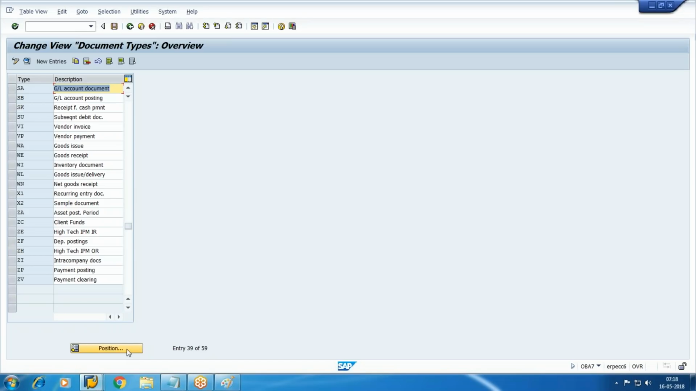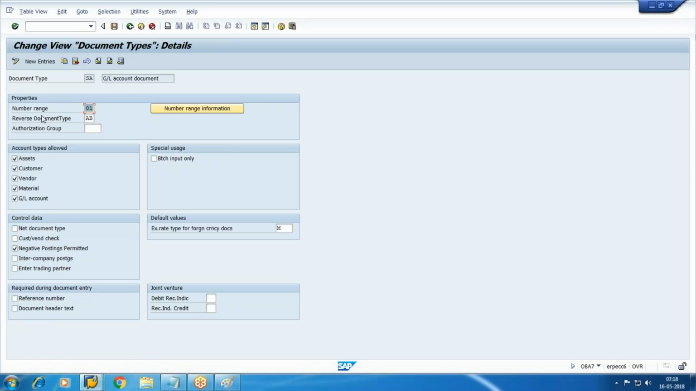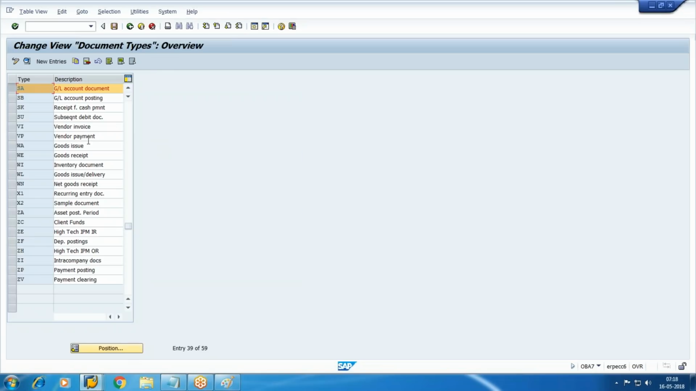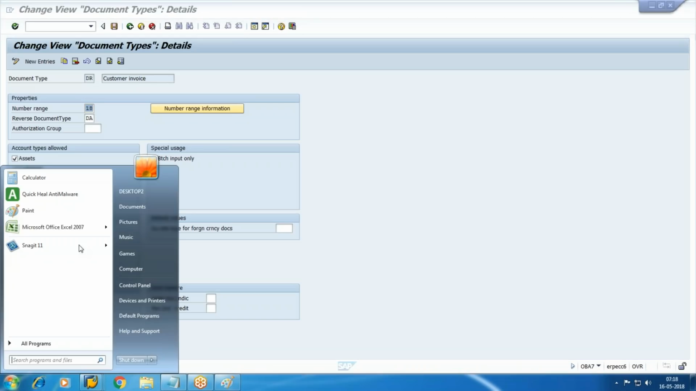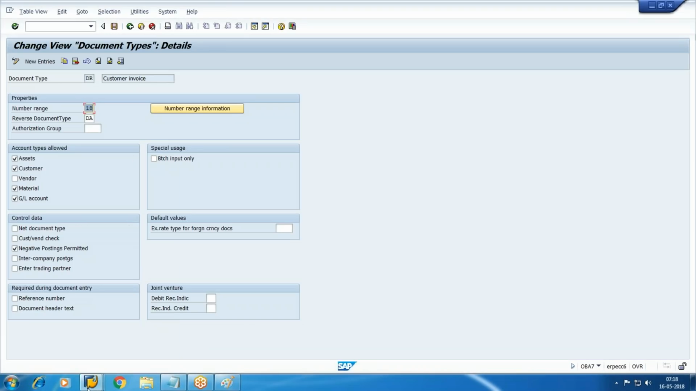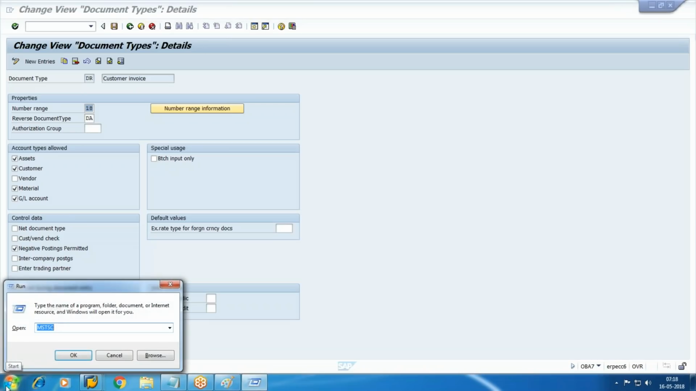In each document type, one number is there. Okay, 01. So somewhere you will find some other number. For example, let's say customer invoice. Okay, now let's see what are these different documents, what are these numbers and why it is required.